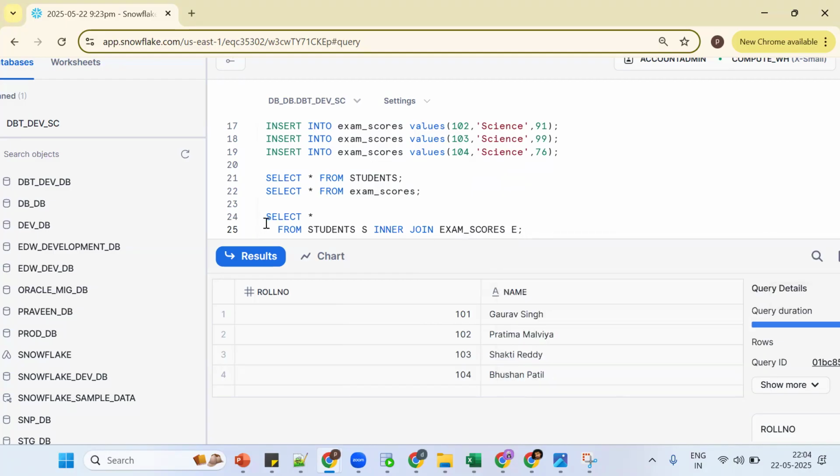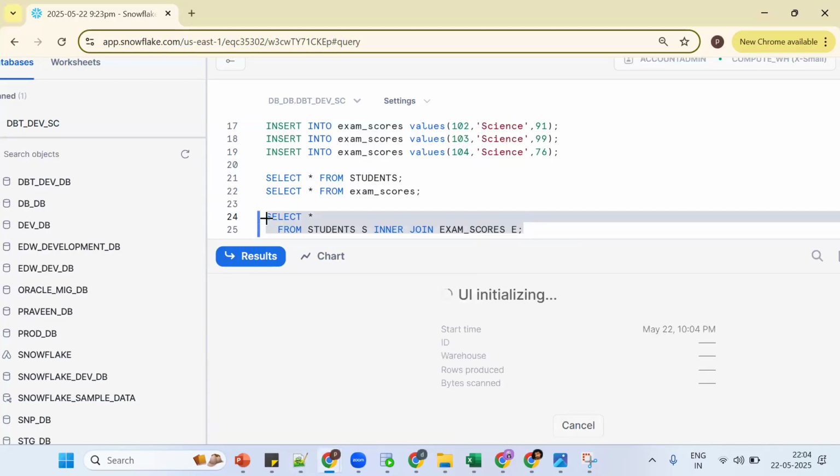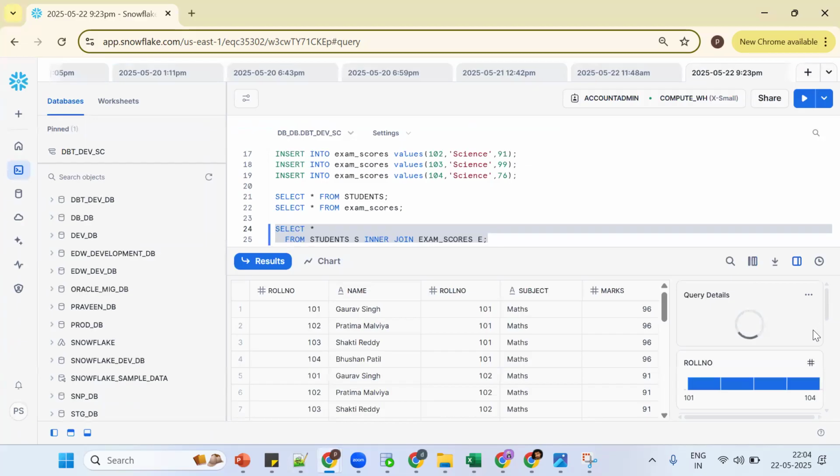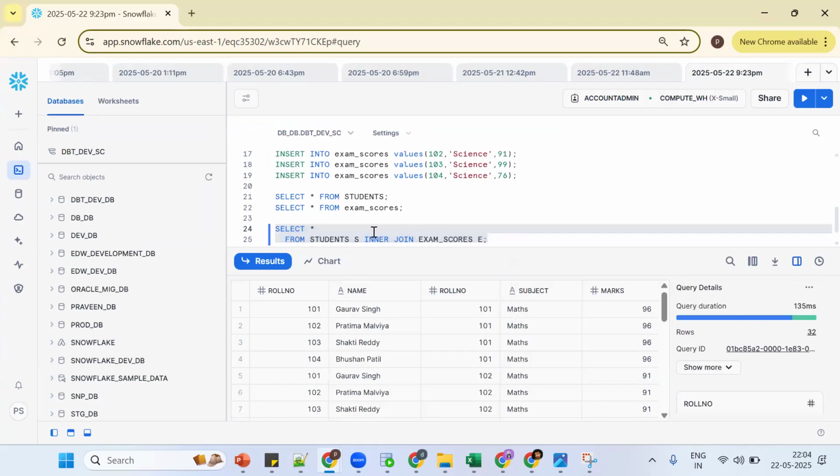Tell me, this is by default what type of join? Inner join? Sorry, cross join. When there's no join condition, it's a cross join or Cartesian product. How many? 4 times 8 is 32. See, 32 records came up. Don't do this type of join when you have huge volumes of data, don't go for cross join.